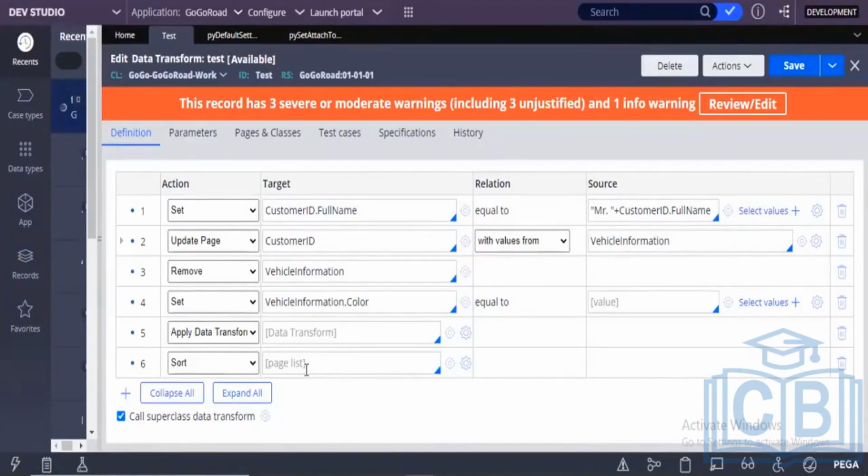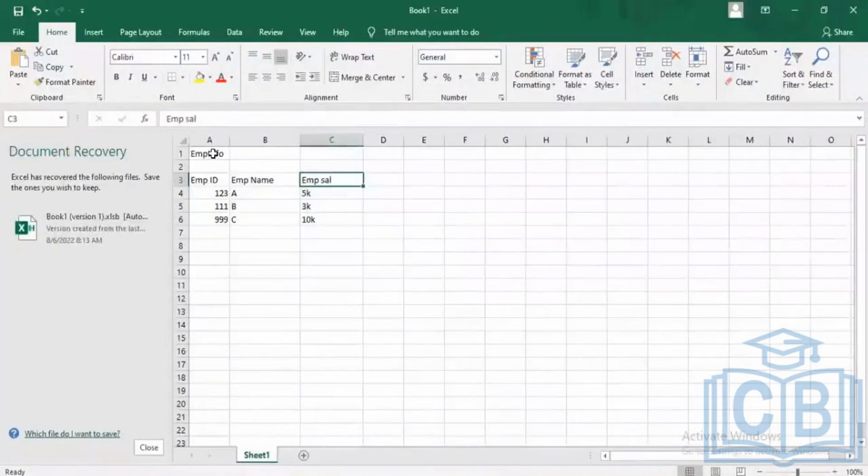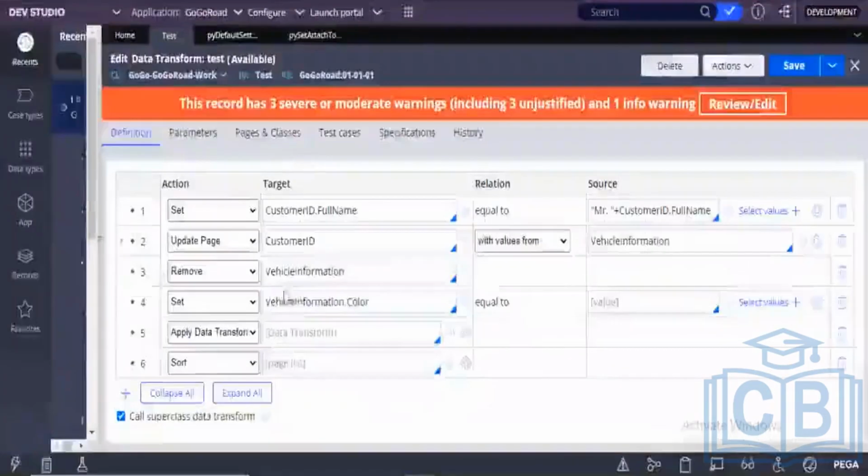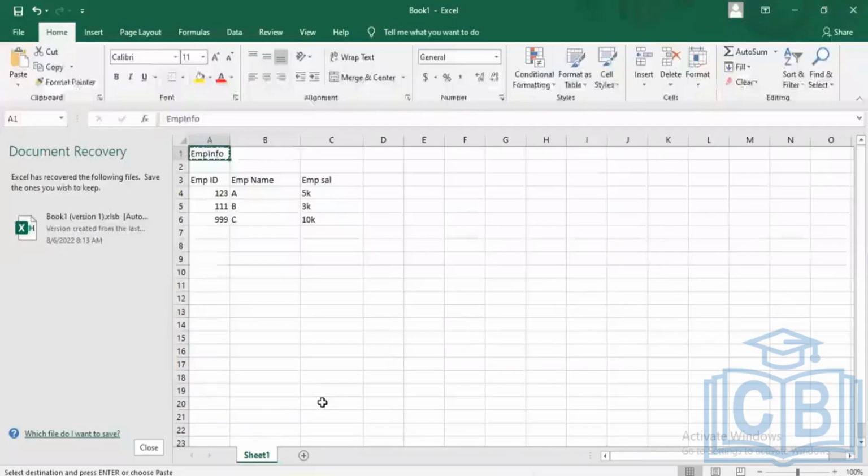Now, suppose I have a page list for employee info. If I give the employee info page list here, we need to specify to the system based on which property I need to sort, right? Based on employee name, employee salary, or on which property we have to sort. That one we have to be clear about. As a developer, we'll be getting that when developing an application. Here the requirement is to sort on employee salary, right?